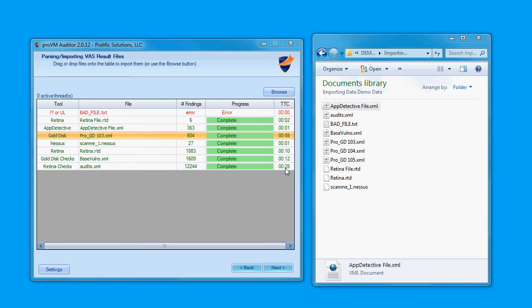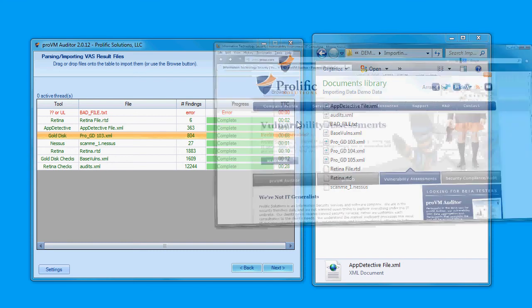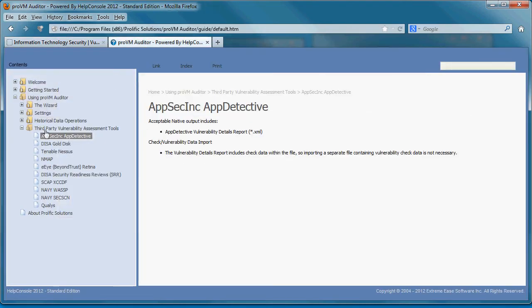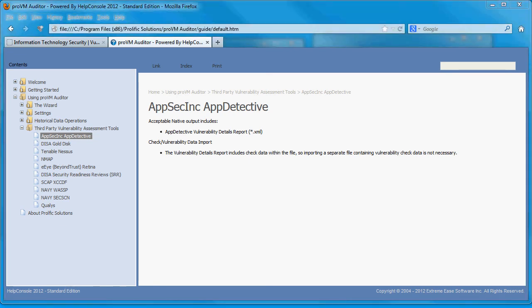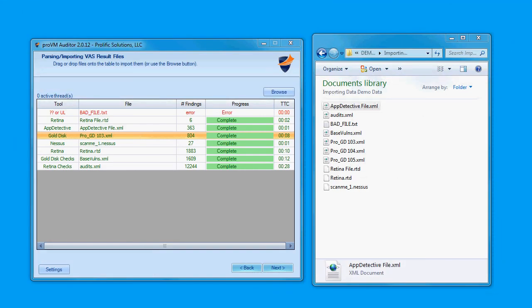In the user guide, under third-party vulnerability assessment tools, we've actually provided some descriptions here for the correct raw result file for each scanner that's supported, and if that particular scanner needs a checks file or not. Now keep in mind, for the scanners that do include their check data in their result files, proVM Auditor goes through a deduplication process when you click Next from the import screen. So you might sometimes see a brief delay and a waiting cursor when you click Next.